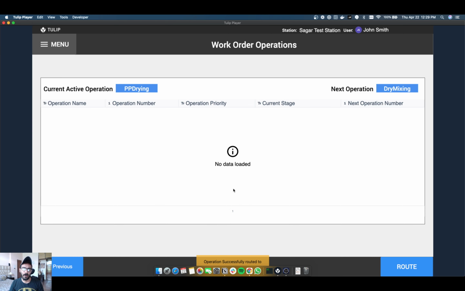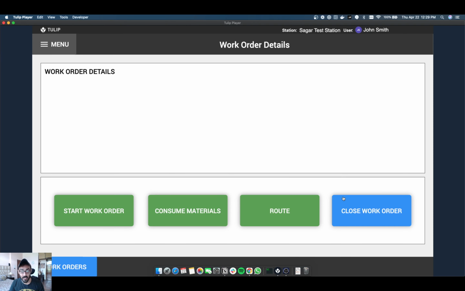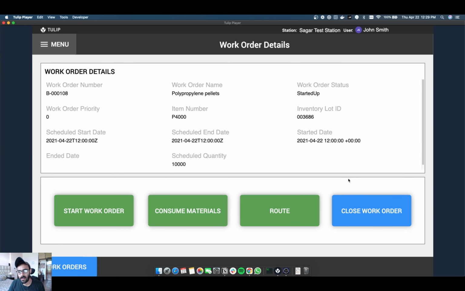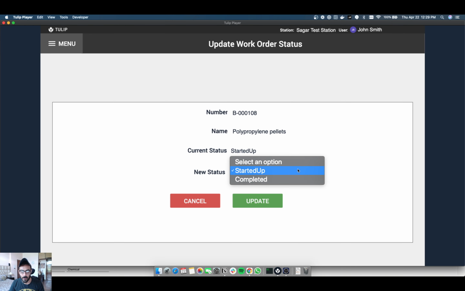And finally, routing my operations. So now all the operations are routed. You can see right now it's at the last phase, and once this process is completed, we can go back and close the work order. So you can see all these three stages are completed within Tulip. Now I'm going to go ahead and finally close my production order over here, and it should update.